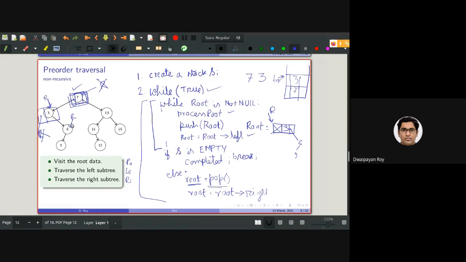So the new root is here. Now root is not null, correct? Because root is set to 6, we need to process the root. So after 7, 3 we need to process 6. The new root will be set to here. Root is not null, so we need to process the root. After 6, 5 will be processed. Then the new root will be set to here, which is null. So this loop is terminated.